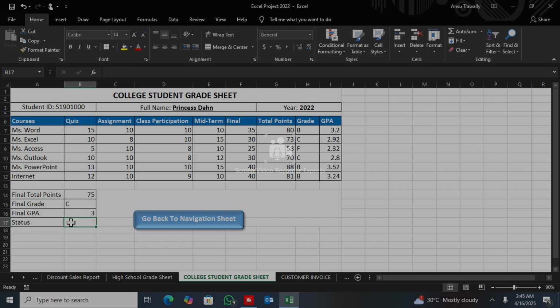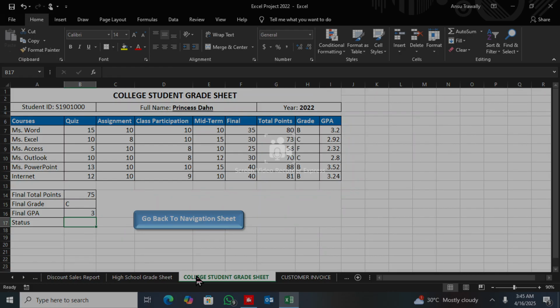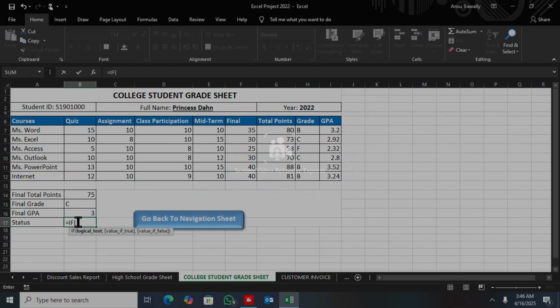Now they say we should find the status, right? To find the status, don't forget the same thing we do within this high school report. What we say pass or fail is just the same thing we are going to do in here. So here you say equal IF, you hit the tab key, this final total point is greater than or equal to 70, comma, double quote.